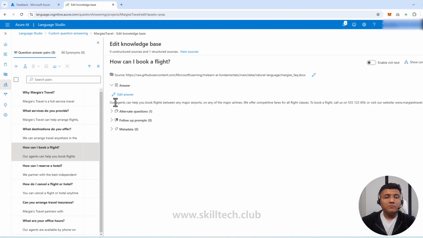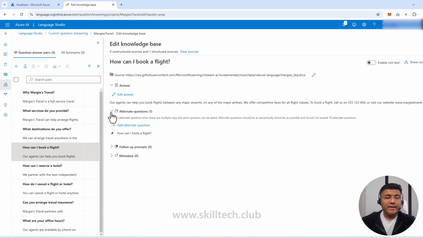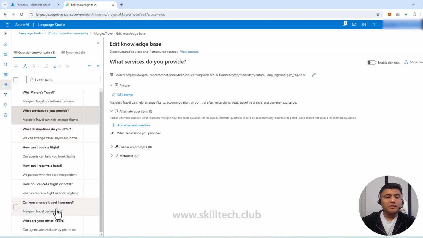Also, when they are giving an answer, they also have alternate questions. Like someone can also ask how can I book a flight, or some other words like can you help me with booking a flight? Now you can add multiple alternative questions also. In some of these questions, when you check, you will have one or more alternative questions.